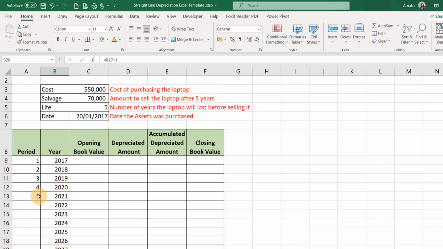But we want it to stop at this year 5. Then if it's 10, we want it to stop at year period 10, right? So how do we now automate that? So what we're going to be doing also is to wrap this in an IF function. That's to wrap an IF function around it. So just watch how I go about it.